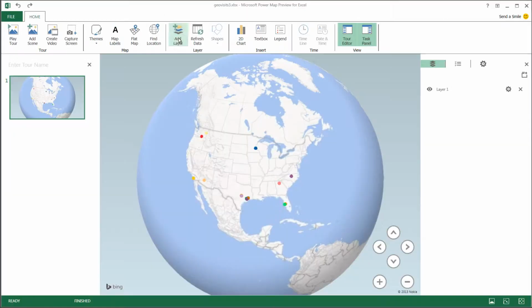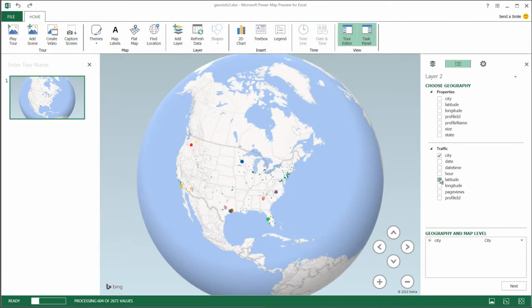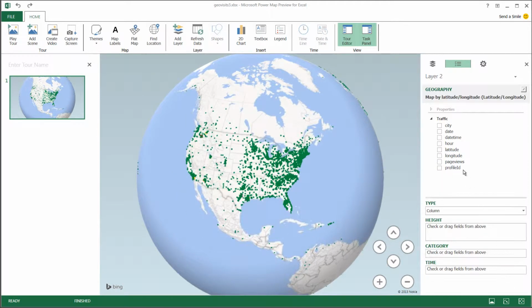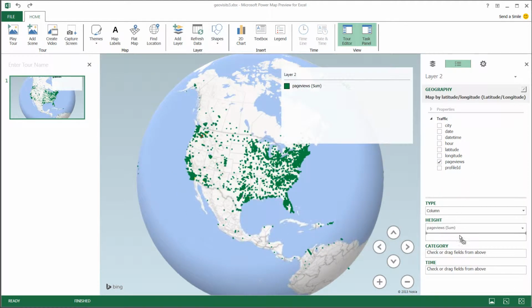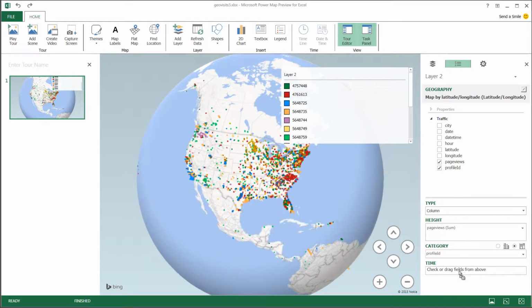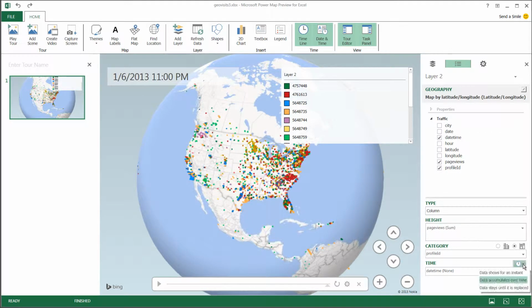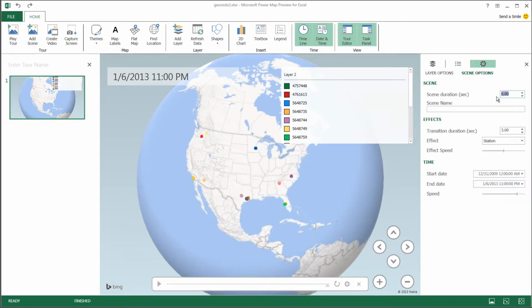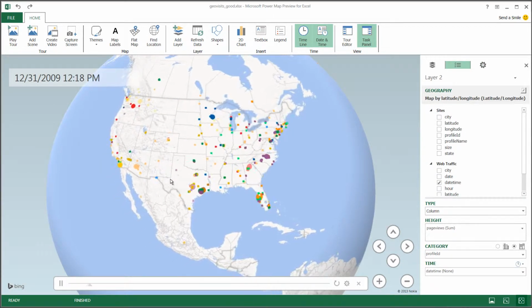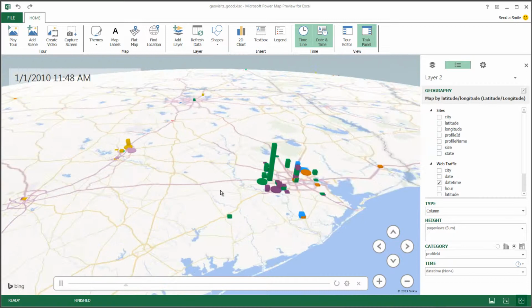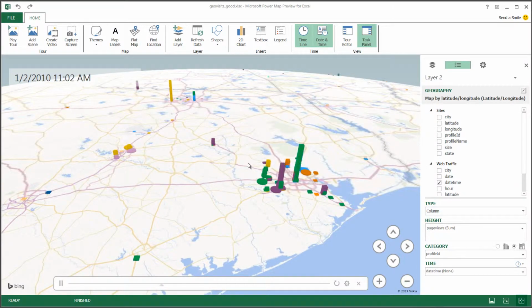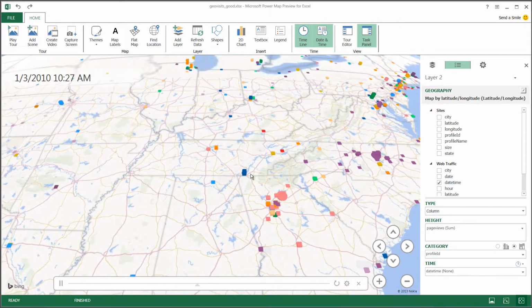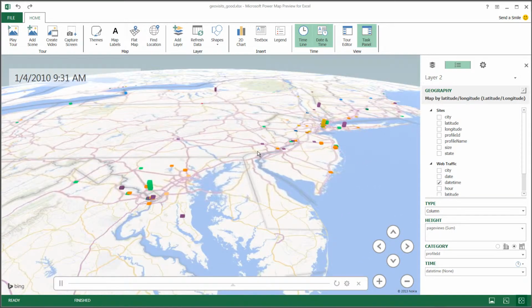Back in PowerMap, I select my existing tour and add a new layer to display the traffic data. I use page views for height and the profile for the category. To slow down the animation, I set the duration to 20 seconds. When I play it, I observe that in the vicinity of a property, there is a lot of web traffic to the corresponding property. However, in the Northeast, where there are no properties cited, I observe that people are visiting the websites of all of the different properties.